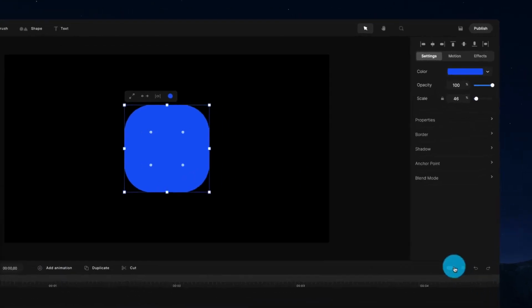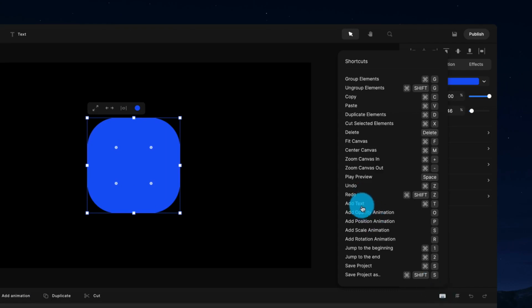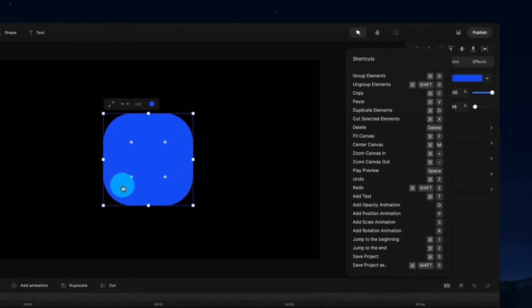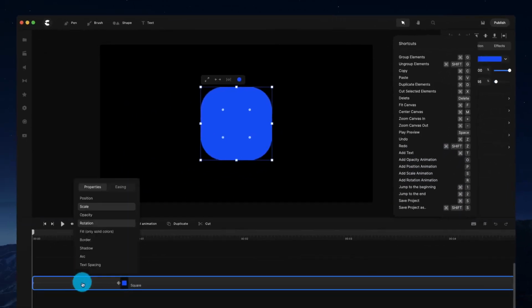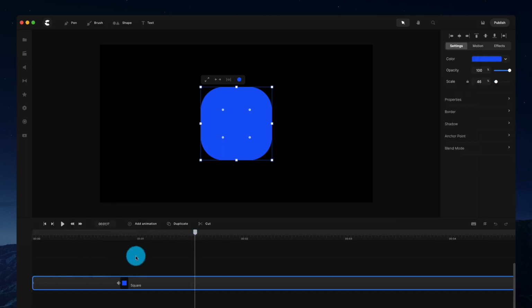And if you go over to the keyboard shortcuts, you'll be able to see how you can use some of these quick shortcuts to speed up your animating. So now I've added 2 keyframes with scale and rotation added onto them. I'm going to go ahead and adjust this position. So at this position on the timeline, so let's say 1 second on the timeline, the shape is going to be this size and also it's going to be in this rotation.